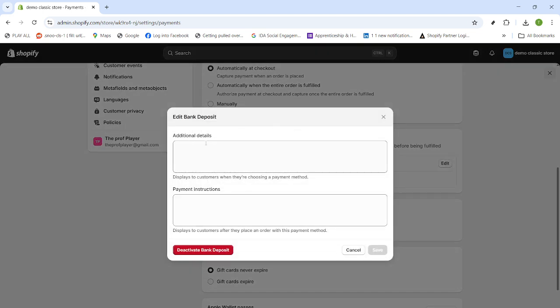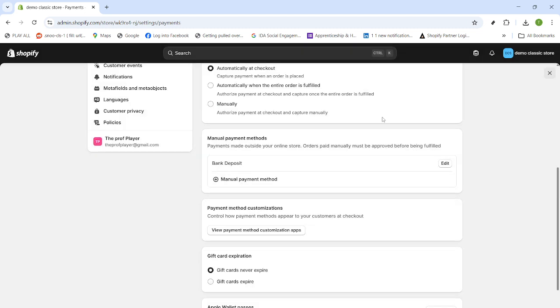You can also add an optional message that appears after checkout, reminding customers of the deposit deadline and that the order won't ship until payment is received.